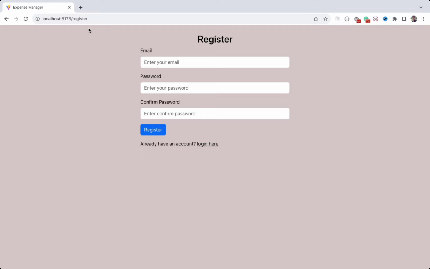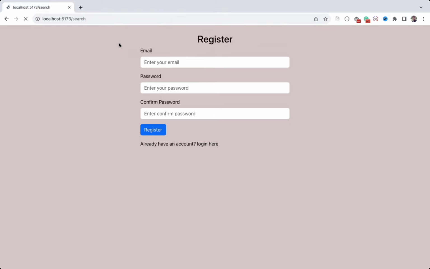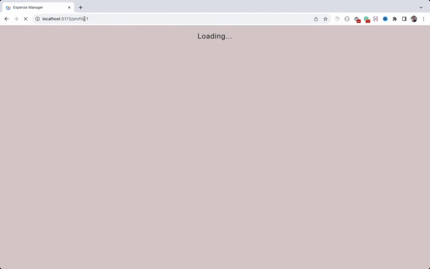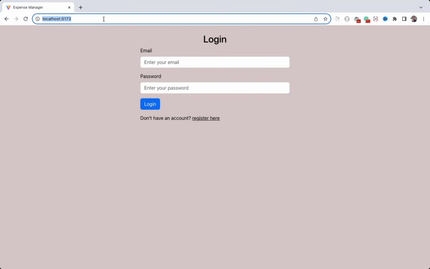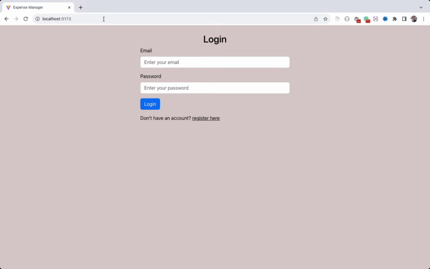So only after logout. Now as I am logged out, I will not be able to access the search page. You can see you are redirected. I cannot access the profile page. Even I cannot access the search page. You can see once you are logged in, then only you will be able to access. So we have route protection. You will learn how to do that.